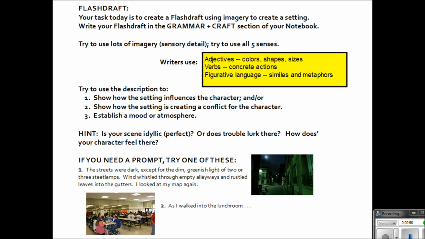The streets were dark, except for the dim greenish light of 2 or 3 street lamps. Wind whistled through empty alleyways and rustled leaves into the gutters. I looked at my map again. Or the cafeteria scene. As I walked into the lunchroom, go.